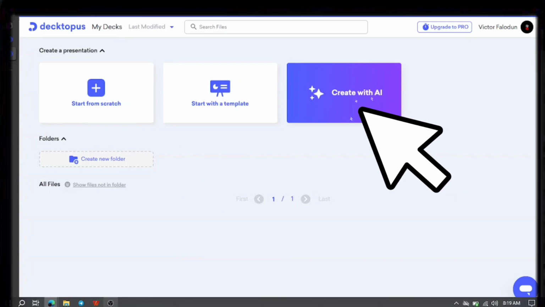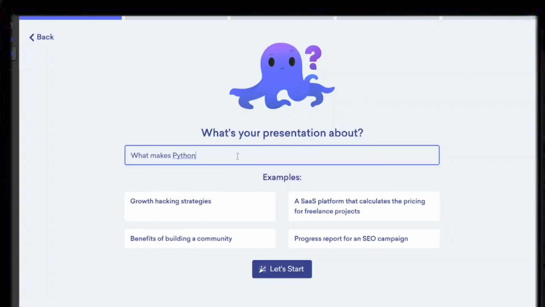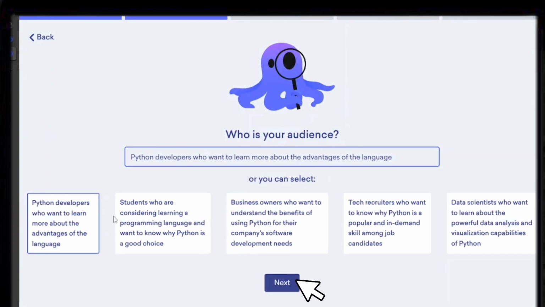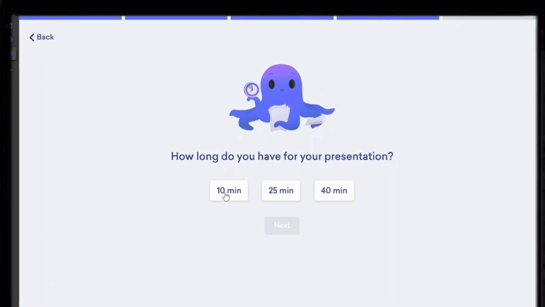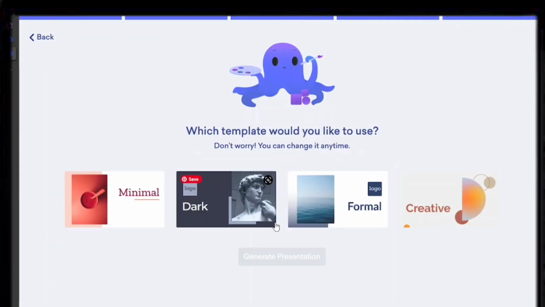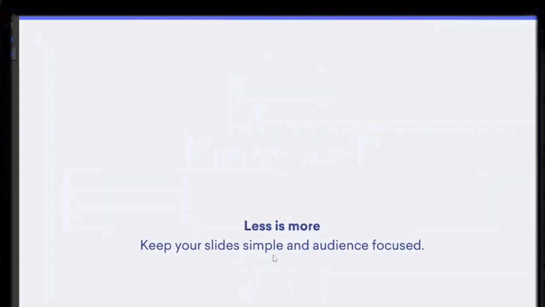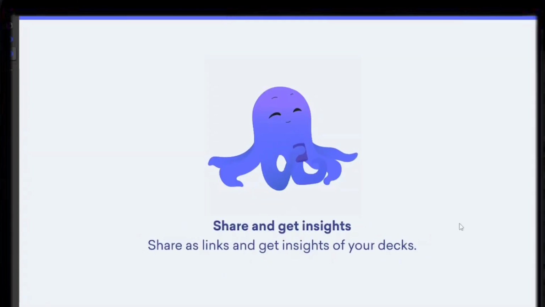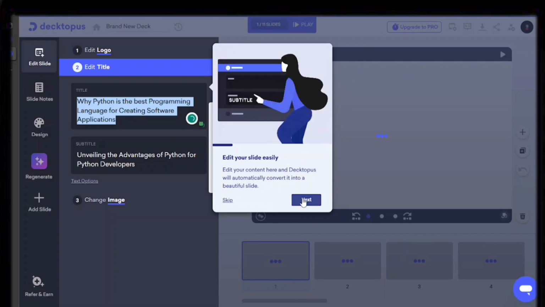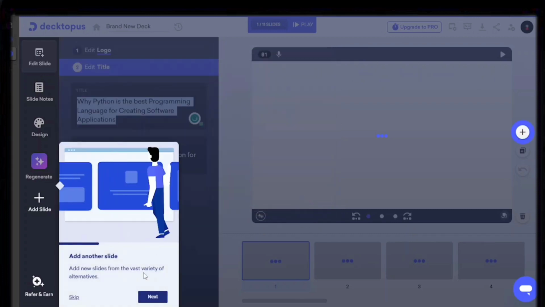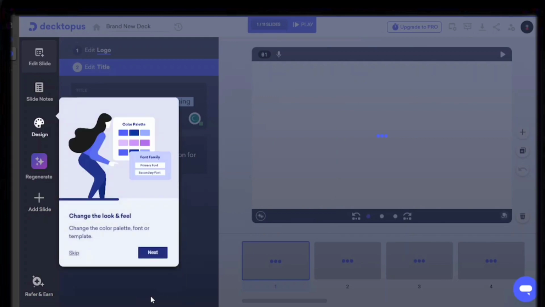Select the Create with AI option. Feed it with your desired prompt. Select your audience. Pick an aim for your deck. How long do you want your presentation to last for? Pick the template you desire from the options you're presented with. Wait for the magic. Voila! Beautiful, isn't it? We have a presentation with an already beautiful look in less than 3 minutes.